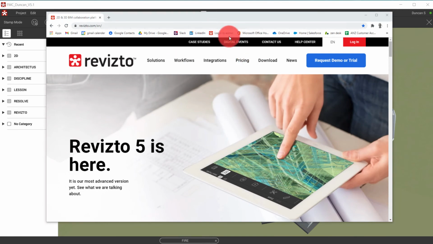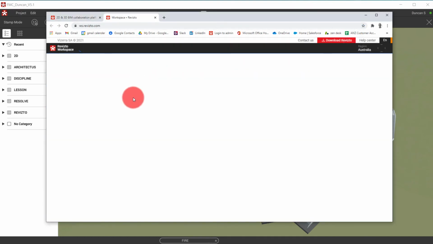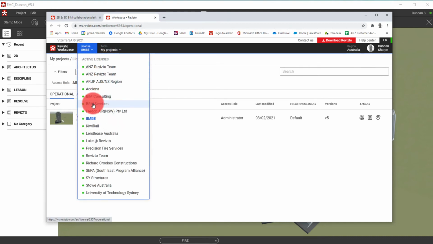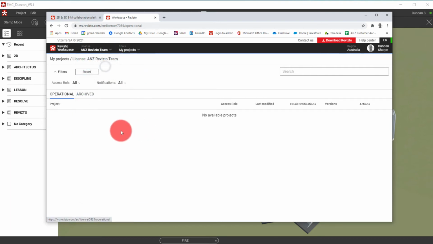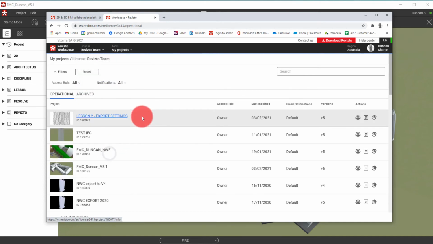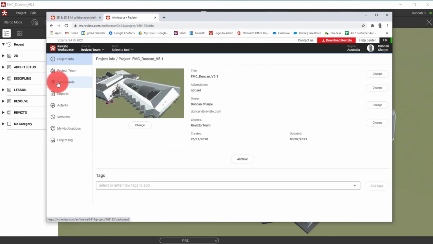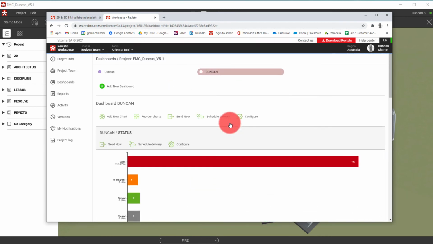So dashboards are reached through the web interface. So we'll go to Revizto.com. We will log into the project. Make sure we're in the correct space. There's my project, FMC Duncan 5.1. Go into here, go to dashboards, and here are the dashboards I've created for my project.